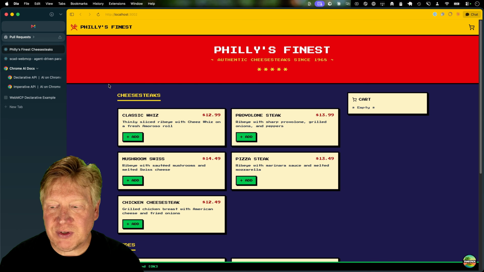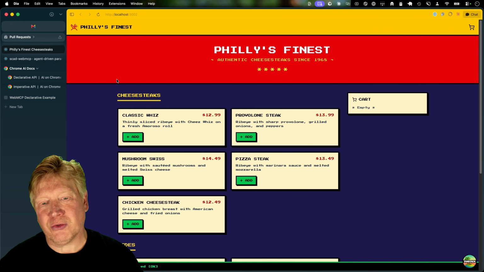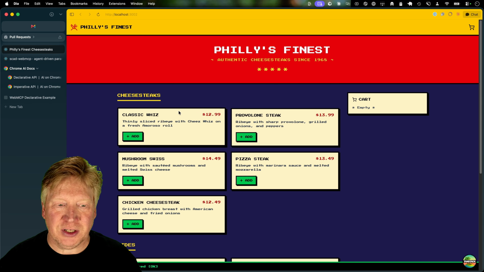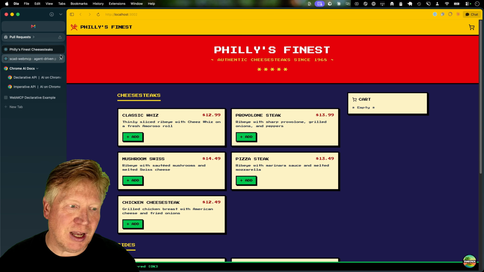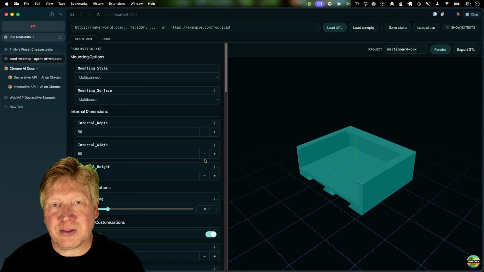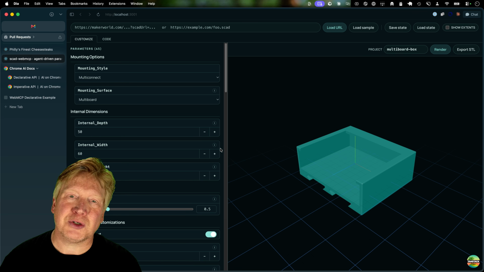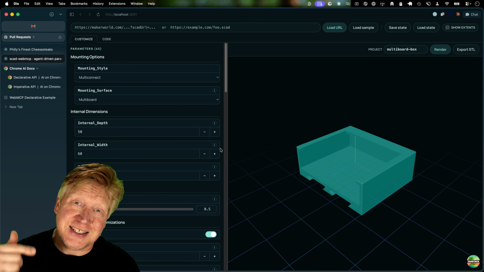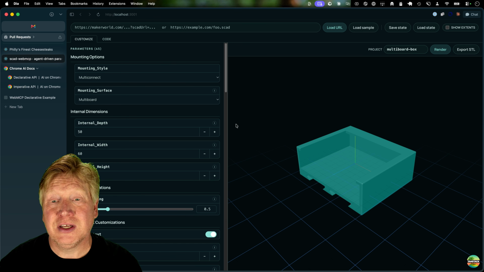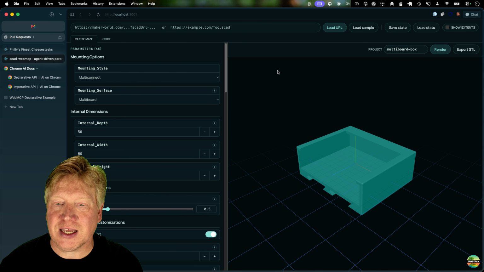All right, so in previous videos on WebMCP, you might have seen me go through Philly's Finest example here, where I use the MCP-B extension to drive Philly's Finest cheesesteak shop. And then I showed it again with OpenSCAD and modeling. Now, of course, all that code's available to you for free in links in the description right down below, as is the new code that shows off the newest version of the API. But there's two really cool new things that I want to show in this video.